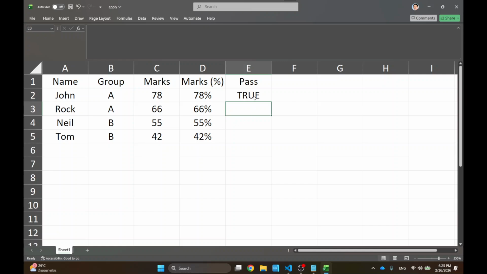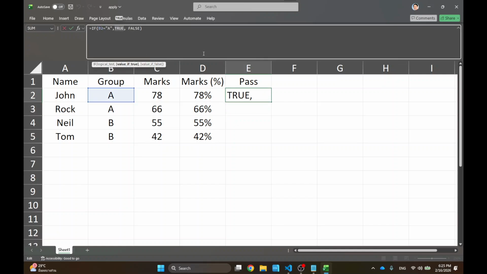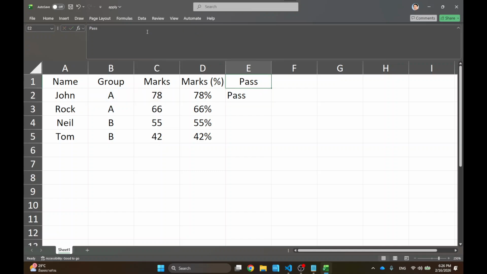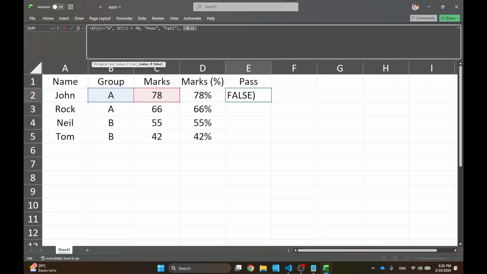Okay, that works. If it's in group A, it's kind of small. I don't know how to blow this thing up, but if it's in group A, then I need one more IF in here. So IF, and then mark larger than 70, pass, fail. I hope that works. Okay, that works. It's not bad, so I can do Excel now. And then another IF is in here.